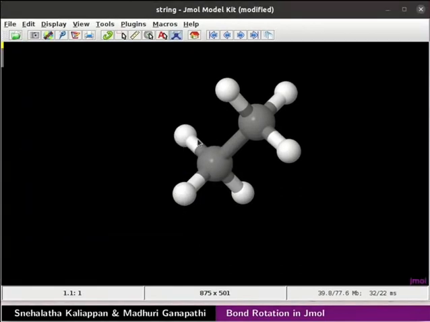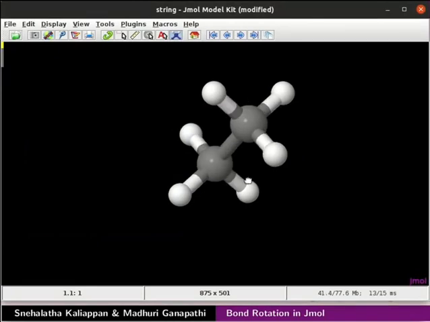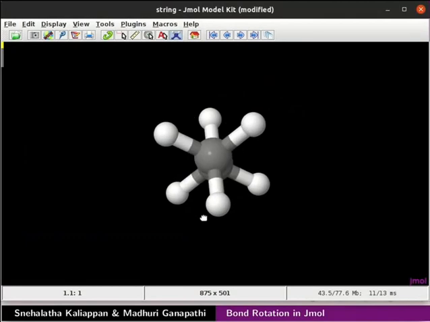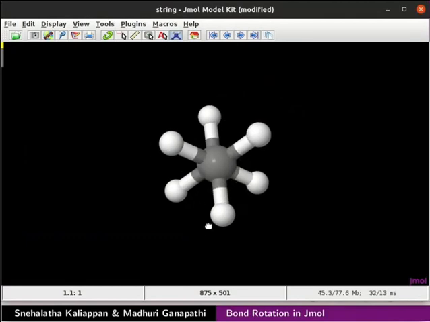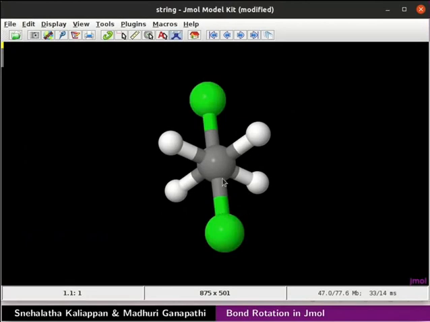We need to replace one hydrogen atom on each carbon with a chlorine atom. Rotate the ethane molecule in such a way that you can see the Newman projection. Now click on the hydrogen atoms that are opposite to each other. The hydrogen atoms in the model will be replaced by chlorine atoms. Here is the model of anti-conformer of 1,2-dichloroethane. Exit the Model Kit menu.